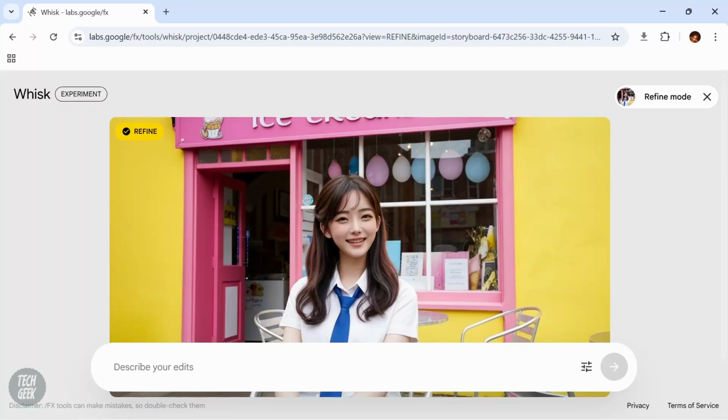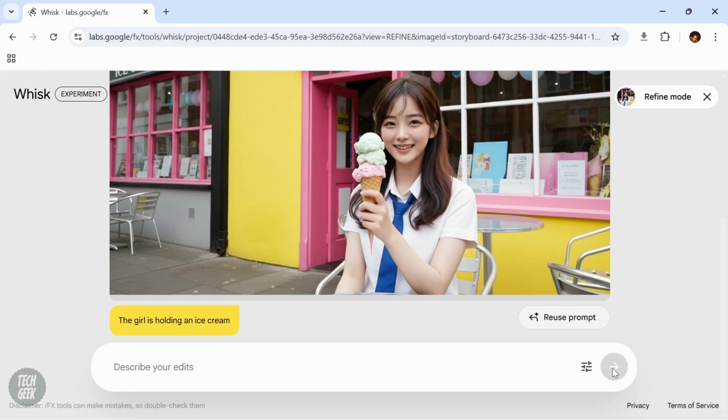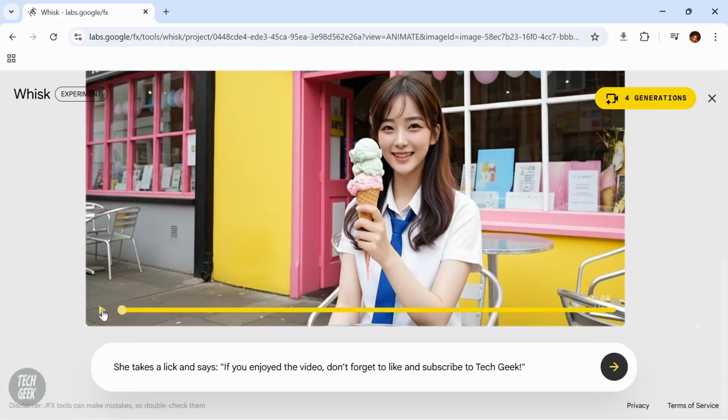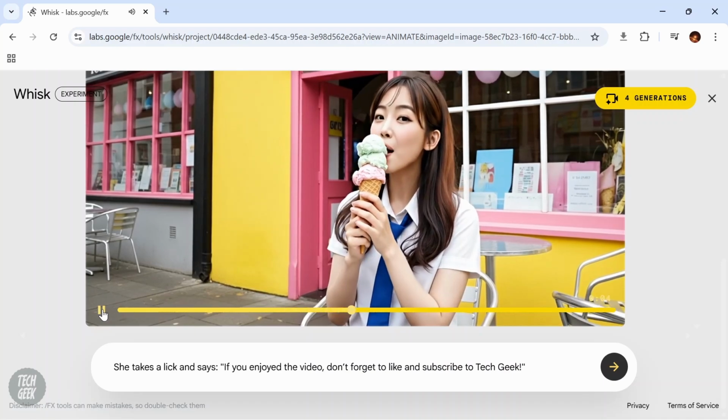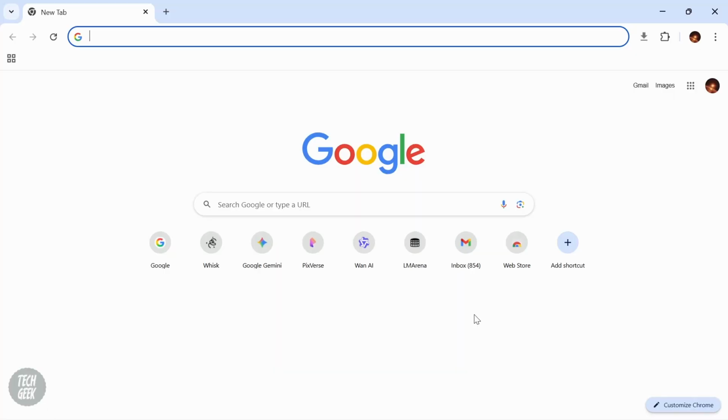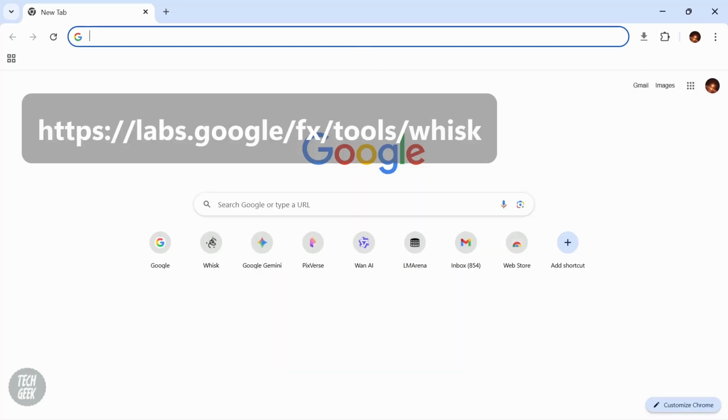You can now easily generate AI images and videos for free. Google has combined Nano Banana and Veo 3 into a single platform called Google Whisk. Let's check it out.